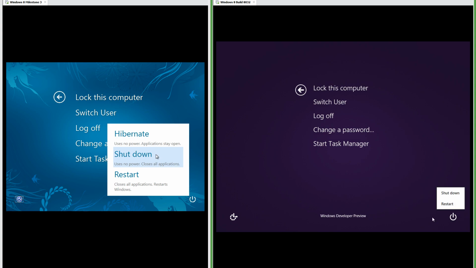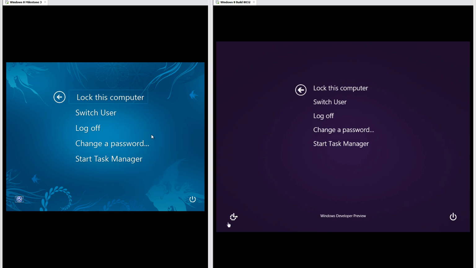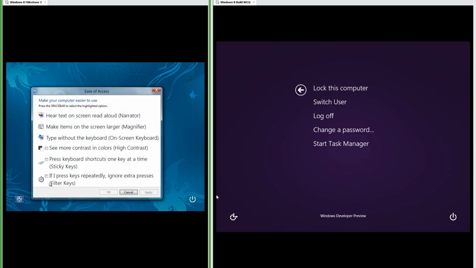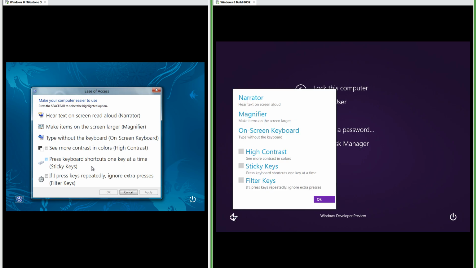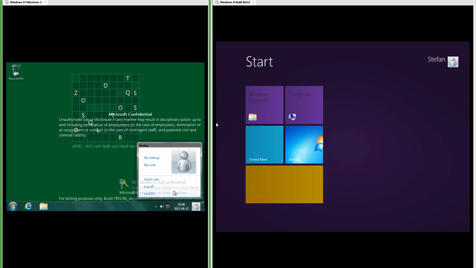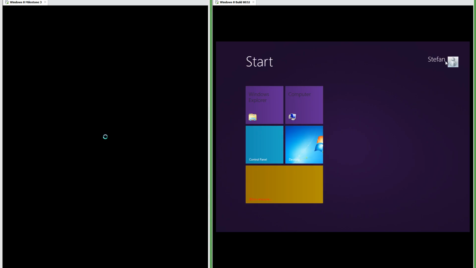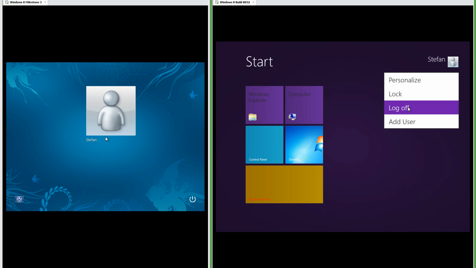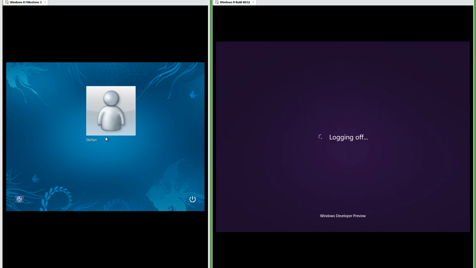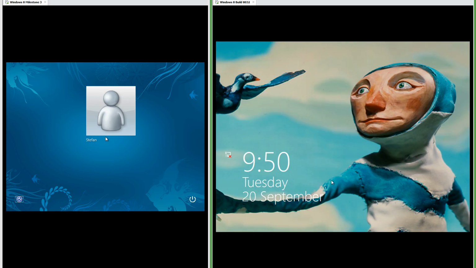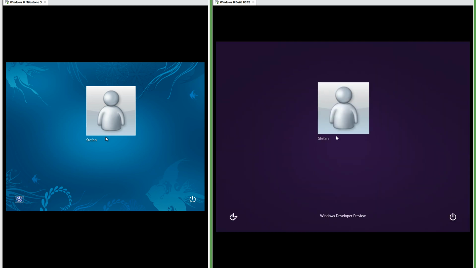In Windows 8 Developer Preview 8032 the ease of access is no longer on a button. In Windows 8 Milestone 3 the ease of access comes up in a window. In Windows 8 Developer Preview 8032 it comes up in a menu. In Windows 8 Milestone 3 when you log off it takes you to a sign-in page. In Windows 8 Developer Preview 8032 it takes you to a locked screen which you have to drag up.